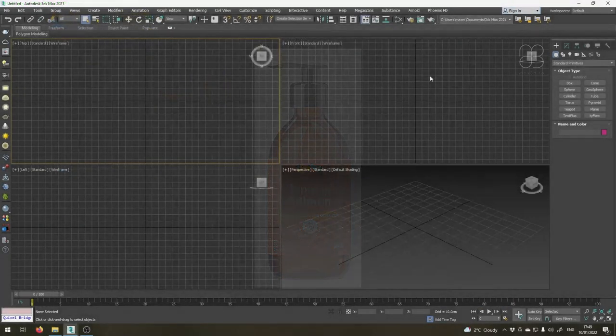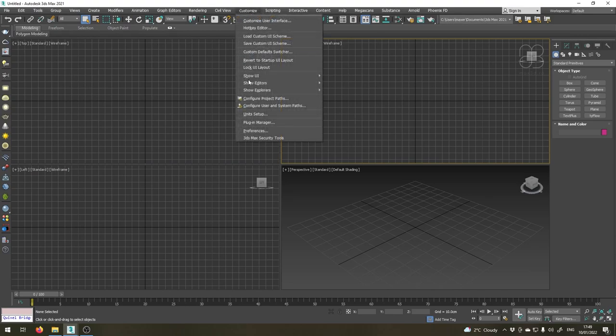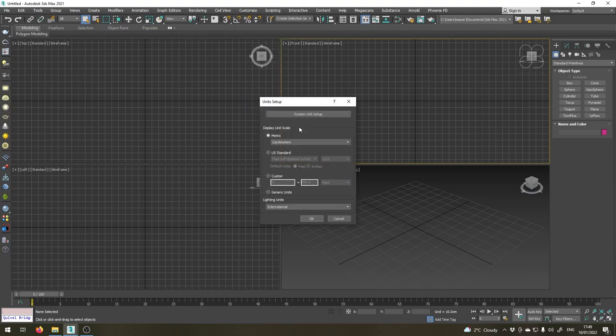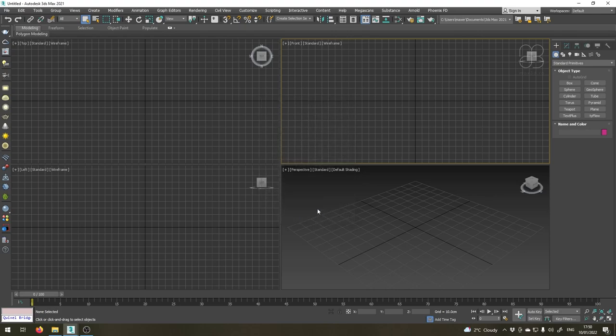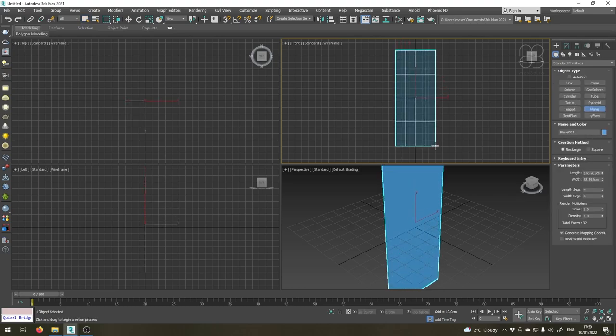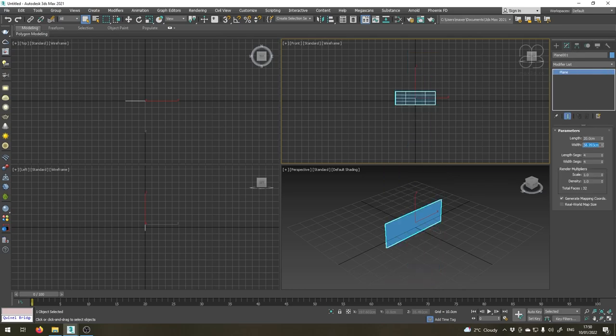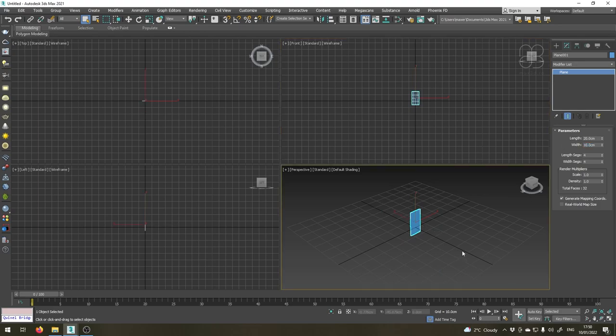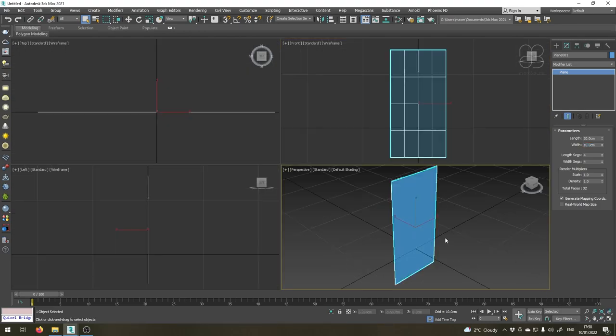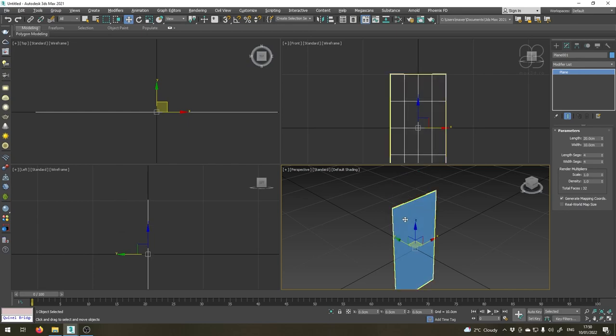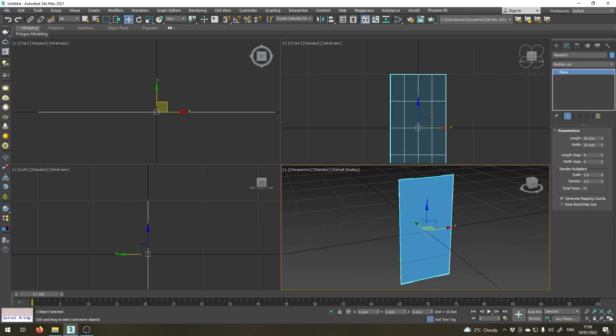So, I have 3ds Max open here. I use centimeters as units in unit setup, and centimeters in system unit setup, in case you want to work in the same scale as I do. I'm going to create a plane in the middle of the scene. Let's make it 20 centimeters by 10 centimeters. Let's push this button to maximize all viewports. And move this plane to the origin by right-clicking these spinners. Let's maximize the viewport.